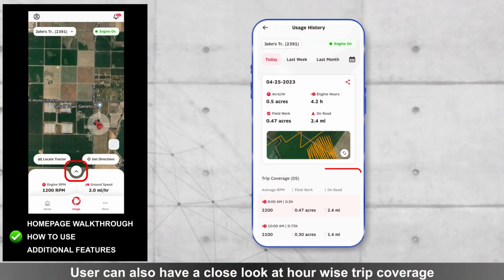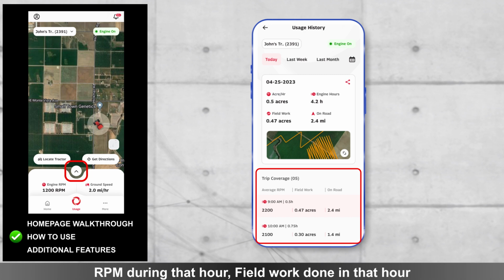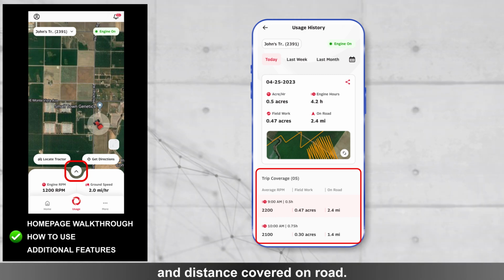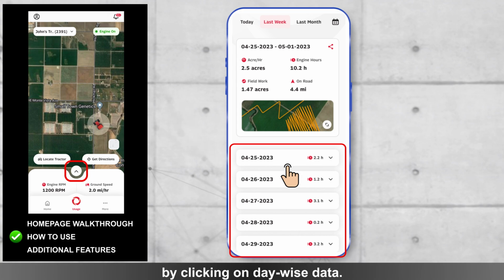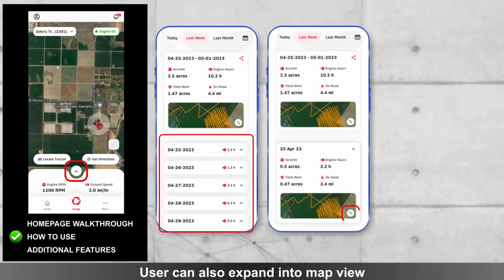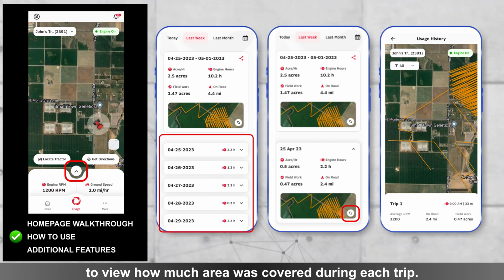User can also have a close look at hour-wise trip coverage, where it shows data of 3 parameters, which are average RPM during that hour, field work done in that hour, and distance covered on road. For last week usage, user can dig into each day's statistics by clicking on day-wise data. User can also expand into map view to view how much area was covered during each trip.